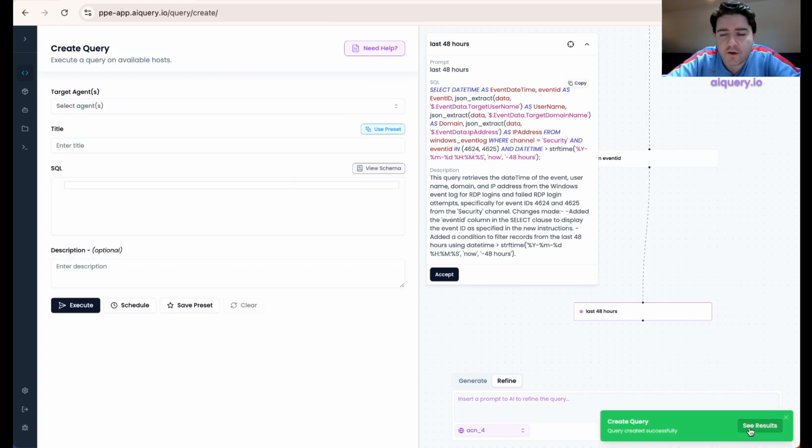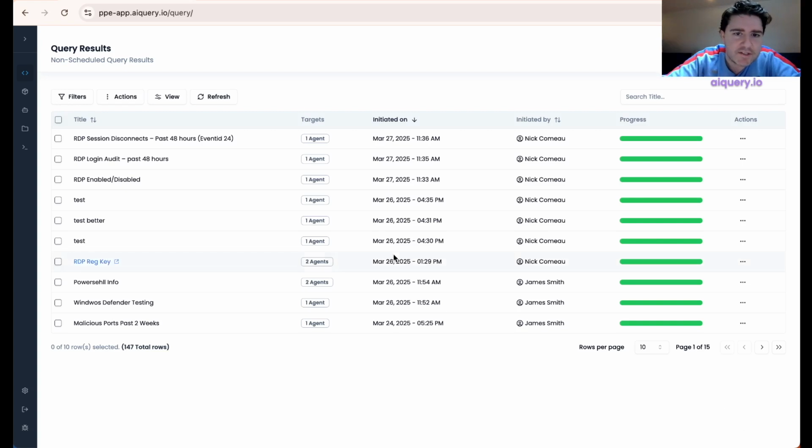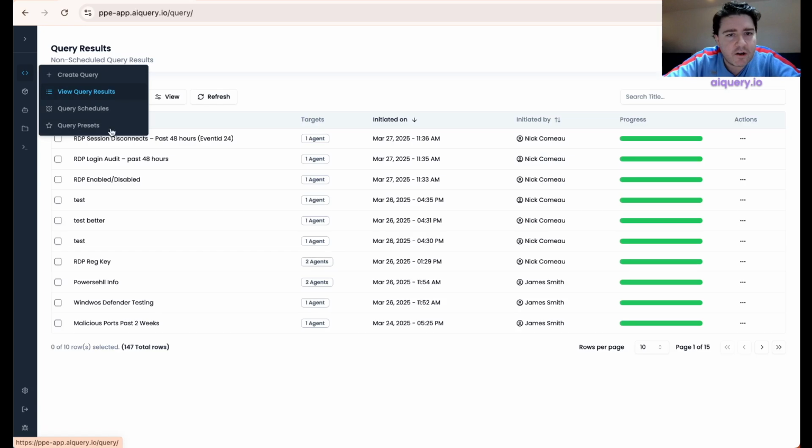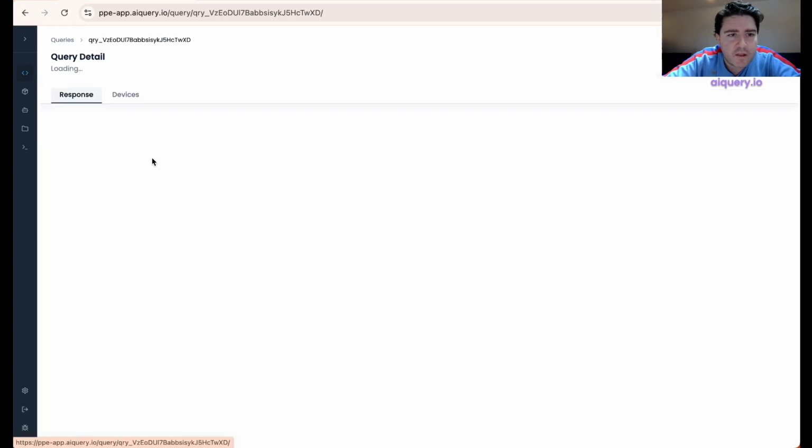Perfect. So now we'll go on over and check out the results, and we can see we have them all queued up, all already returned, which is excellent. This is real time, by the way. And we can see here, very simply for us, RDP is enabled. We can also see that mtime was converted to a more human readable format of when the last edit was, which is great.